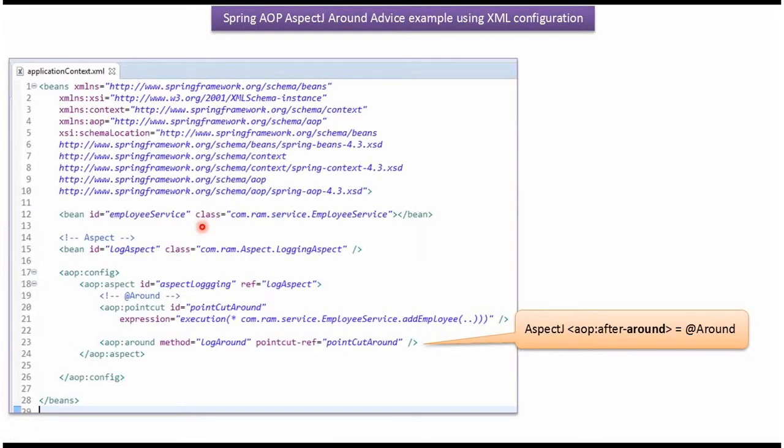This is a Spring configuration file. Here I have created a bean for the EmployeeService class and defined the aspect class, the LoggingAspect class, and here I have done the AOP configuration. Here I have mentioned the pointcut method as the addEmployee method of the EmployeeService class. Here I have applied around advice for the addEmployee method of the EmployeeService class. aop:around is equivalent to the @Around annotation.